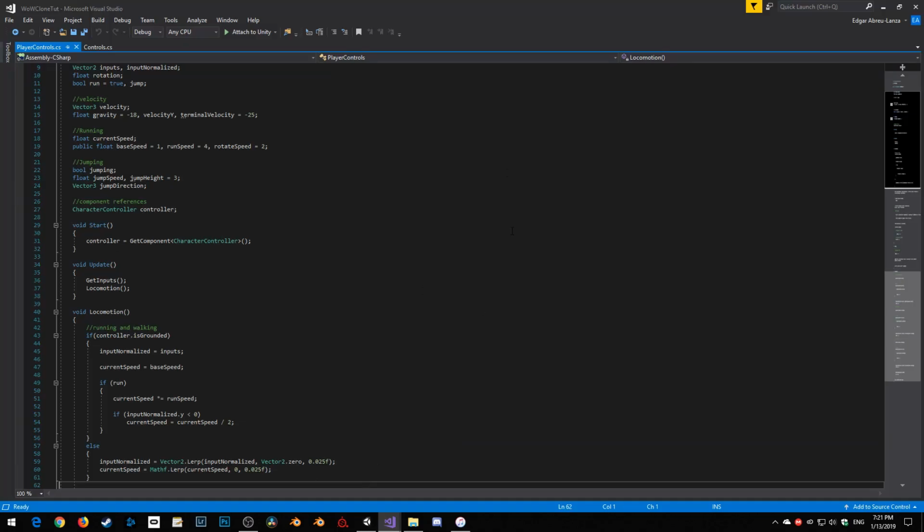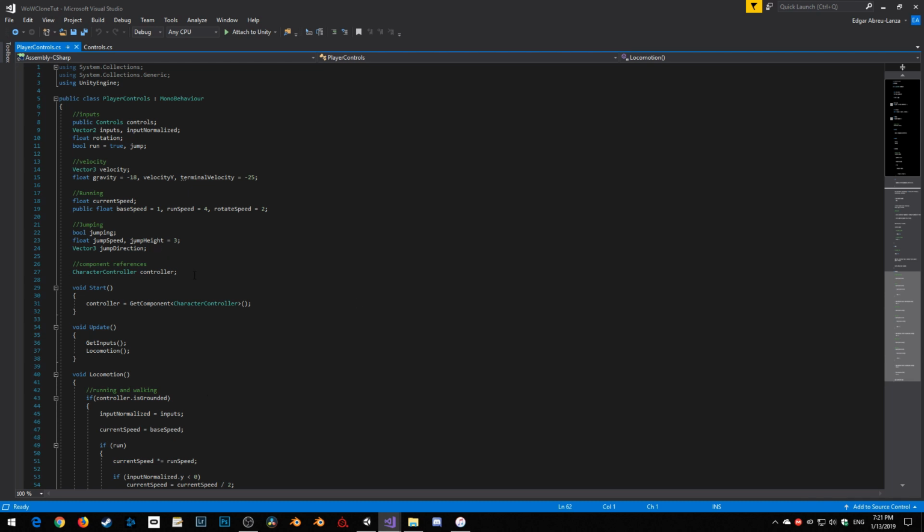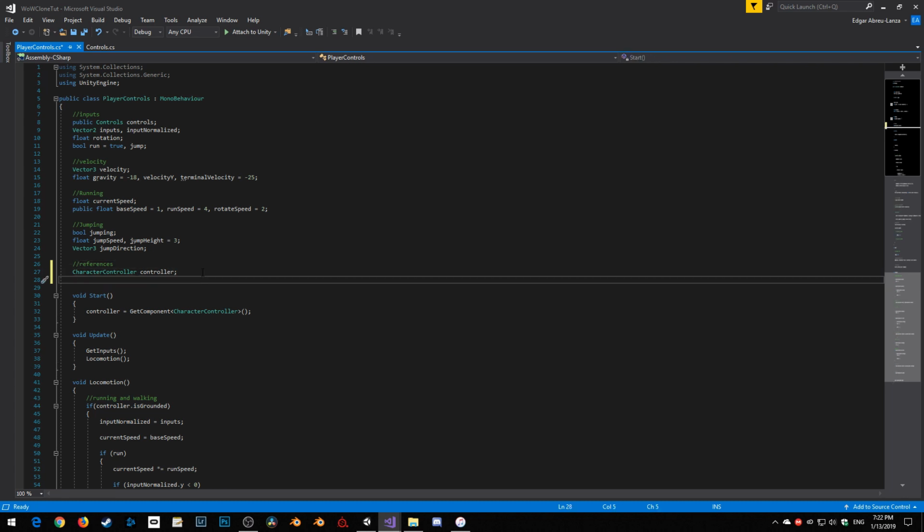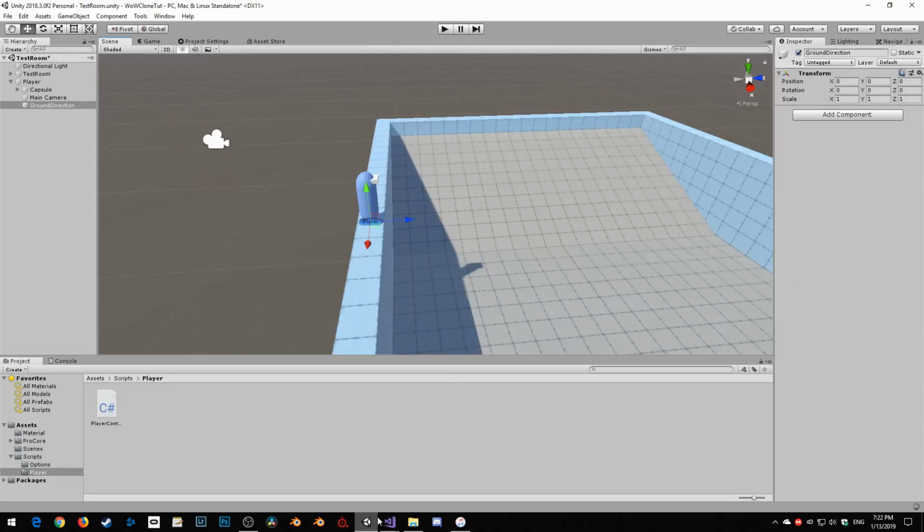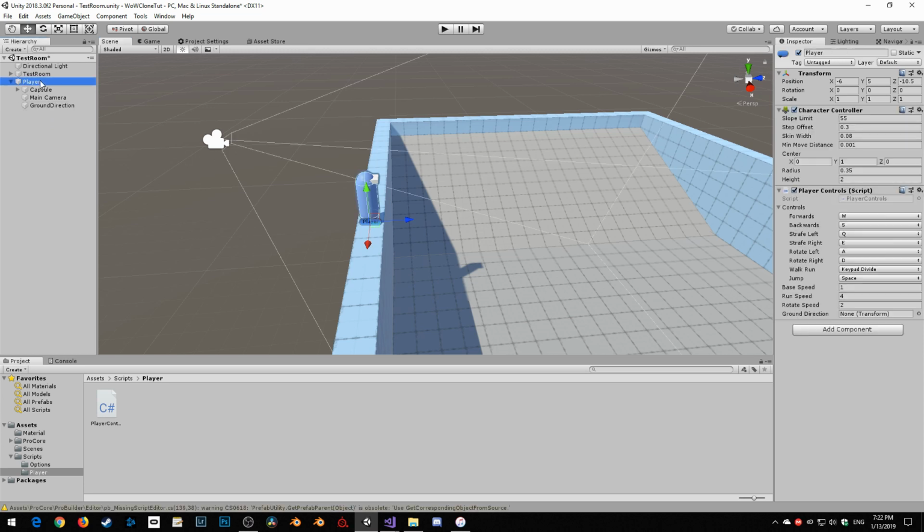Alright, so now inside our script, let's come down to component references. I'm just going to change that to references. And under character controller, I'm just going to put up public transform. We're going to call this one ground direction. Then I'm going to click on the player and drag ground direction into there.